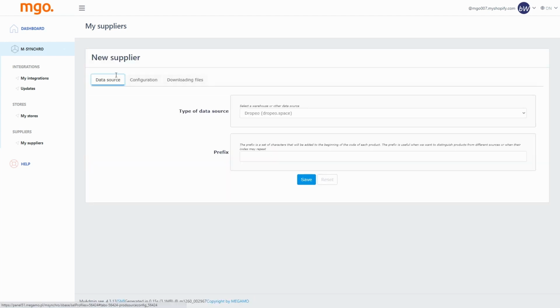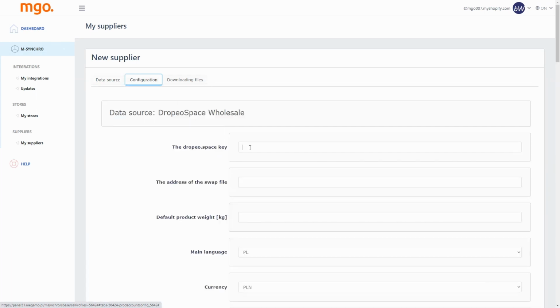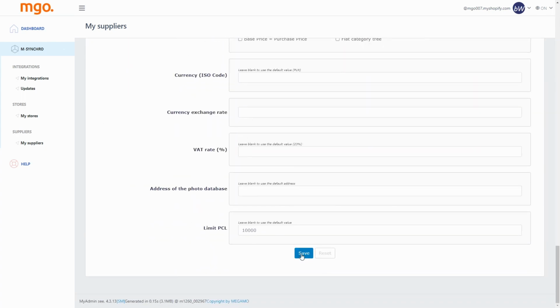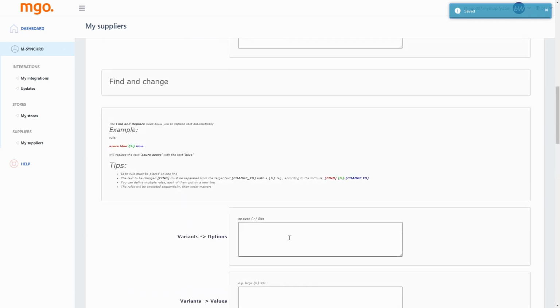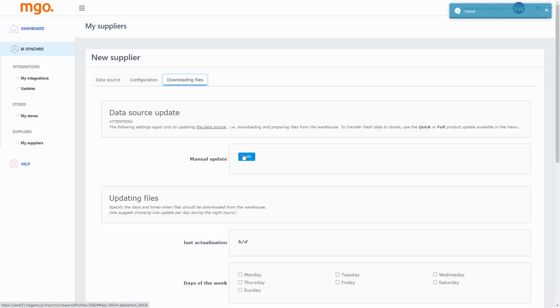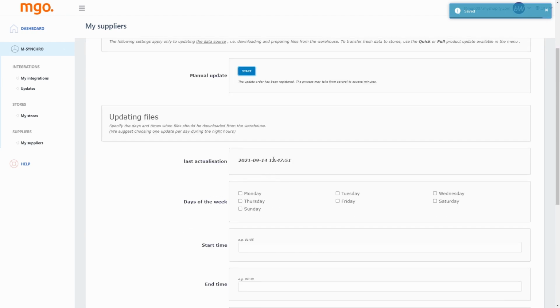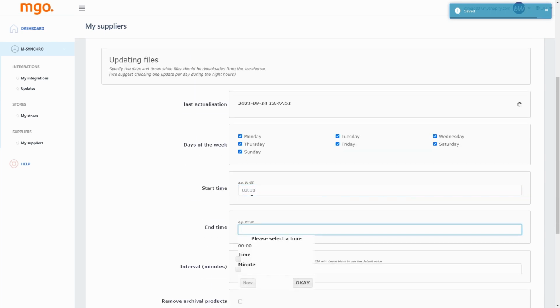In the next tab, enter the path to the product file provided by the supplier and save the changes. For this integration, we will omit optional parameters such as name filters or additional language versions. To complete the supplier configuration, download the file edited in the previous step in the last tab. If the process was successful, you can set the automatic downloading of the product database at the specified days of the week and time range.